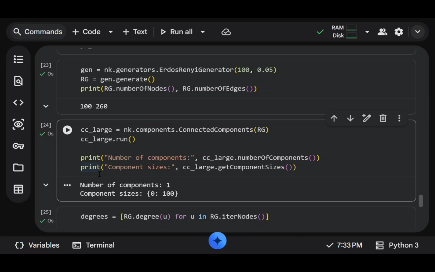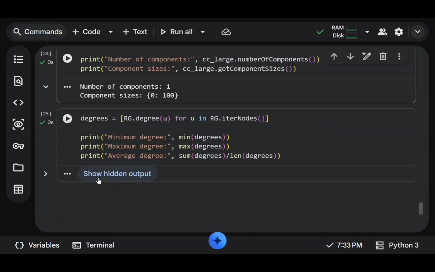Instead of looking at individual nodes, we now analyze the overall degree distribution of the large graph. Degree statistics help us understand how connections are spread across the network, whether the graph contains highly connected nodes or mostly low degree nodes. rg.iterNodes iterates over all nodes in the graph. rg.degree(u) returns the degree of node u.